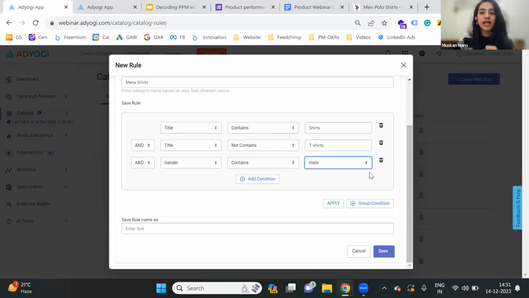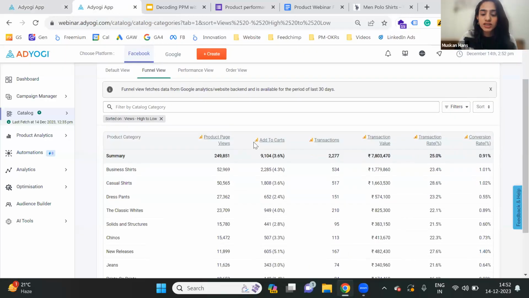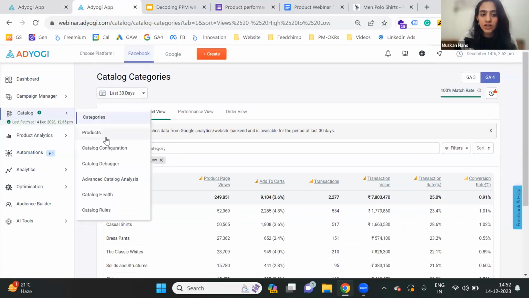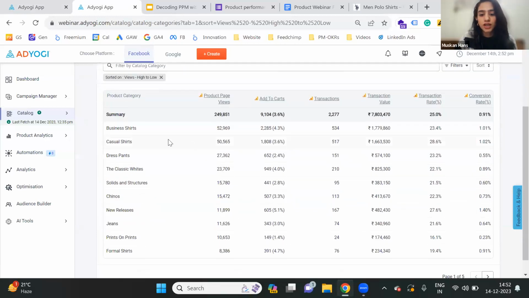Now, coming to the point why this categorization is important is because while tracking the performance of each category, you want to see the categories in a streamlined manner. Right, you want to track the performance of each and every metric of each and every category, just like how you will see over here in the catalog category section on the Adyogi platform. So to see this in a streamlined and clear manner, what you will see here is the summary of all the categories and the metrics alongside each and every category.